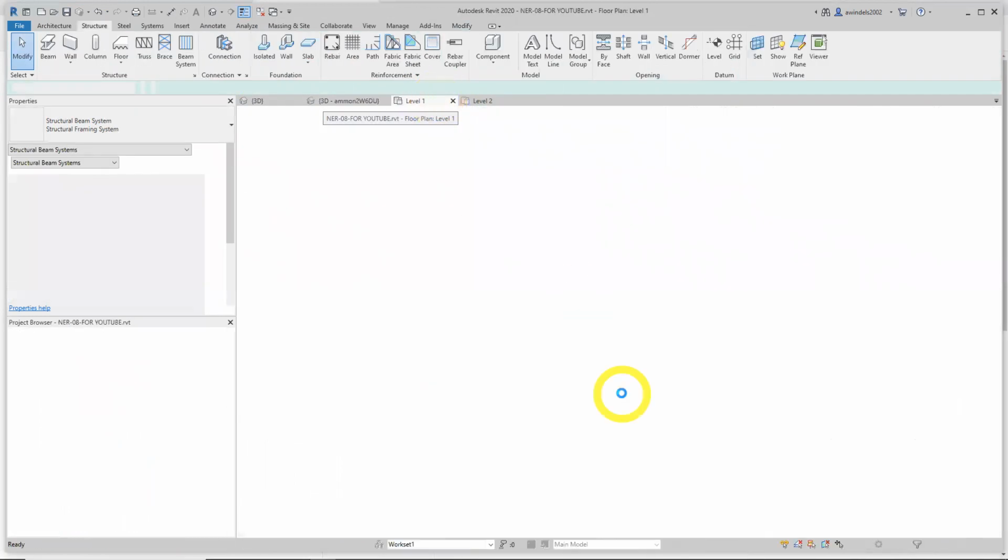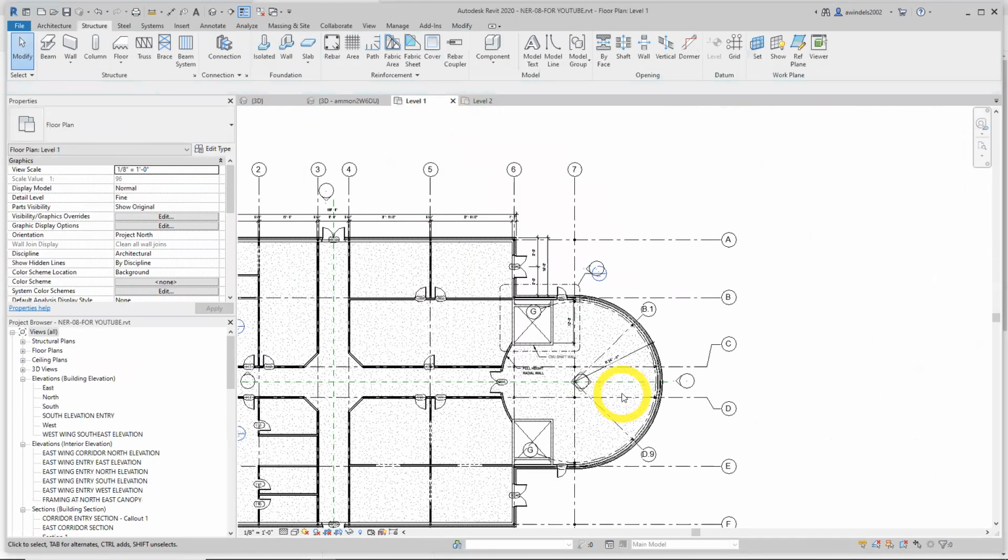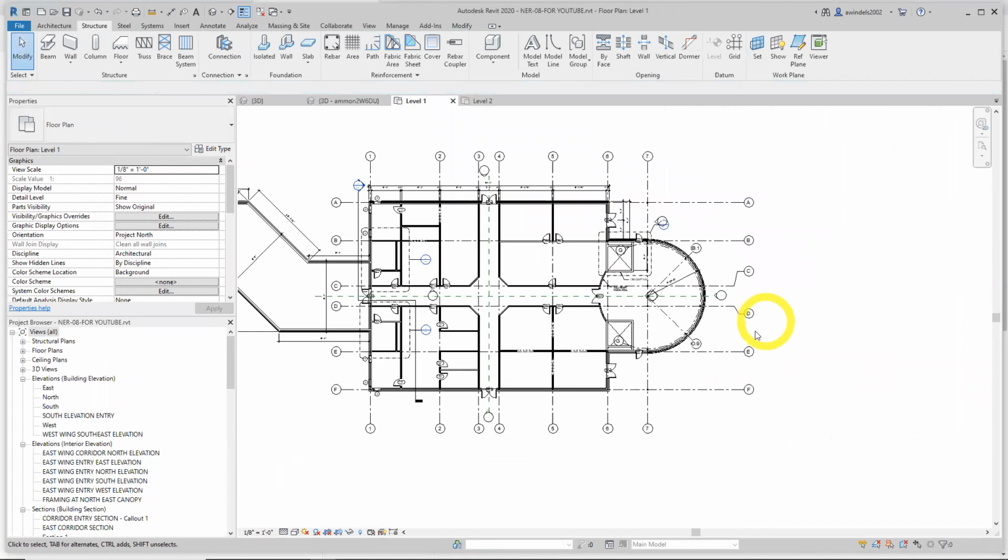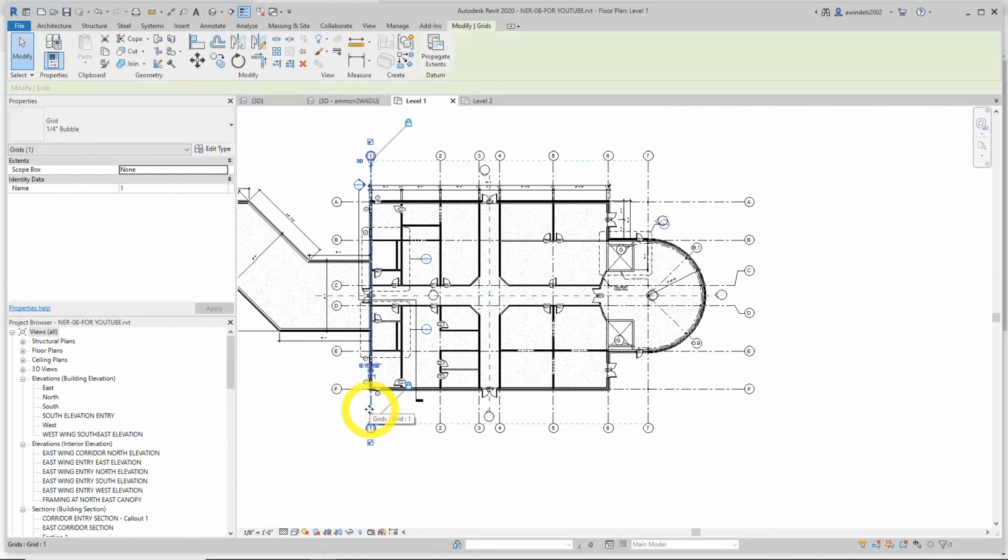Let's go back to level 1. And it says we're going to turn off the grids just temporarily. This is a new command. We'll select just one of them. And we're going to use in our view control area temporary hide and isolate. We're going to say hide just this category.